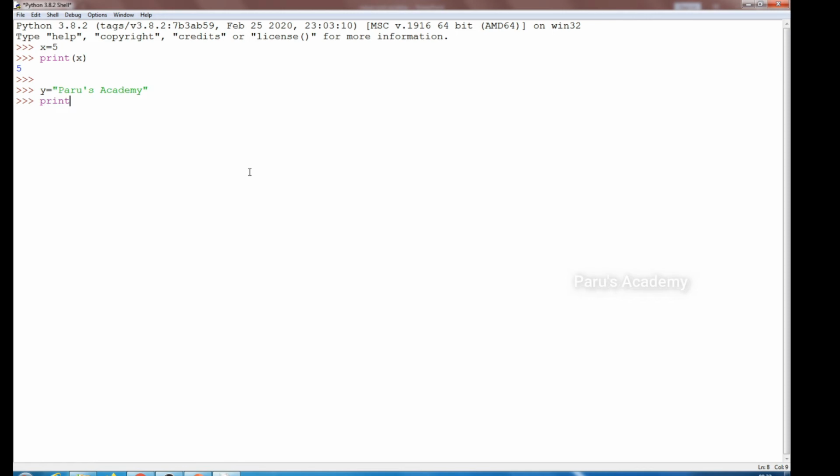This is a simple way of declaring a variable. See here, I have given y is equal to "Paru's Academy" within double quotes. We have to use string values within double quotes. I am printing the variable y. See here, we got the output Paru's Academy. This is the way to use a variable.